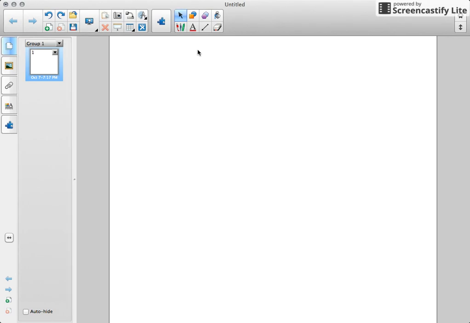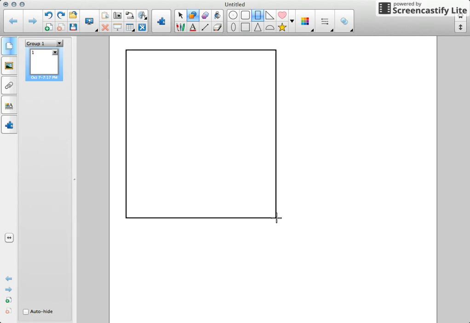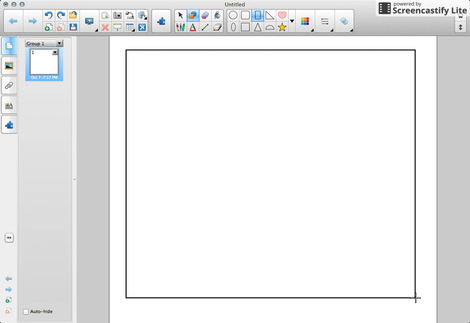Hi guys, so today I'm going to show you how to make an erase to reveal on Smart Notebook. So we're going to start by going up here and we're going to click on our shapes. And for this one, we can just start with a rectangle. Honestly, you can do whatever shape that you'd like. We're just going to make a big rectangle.